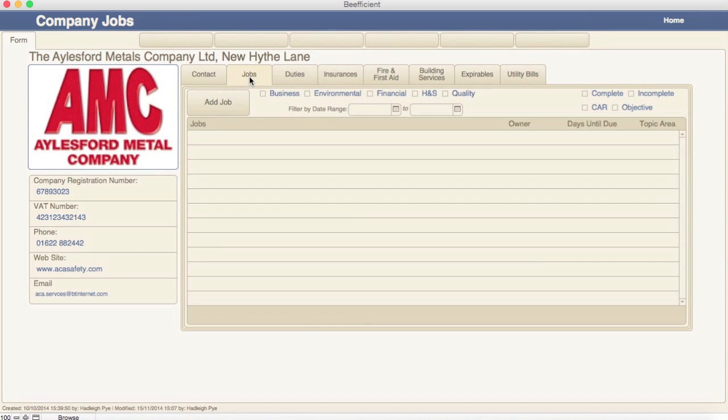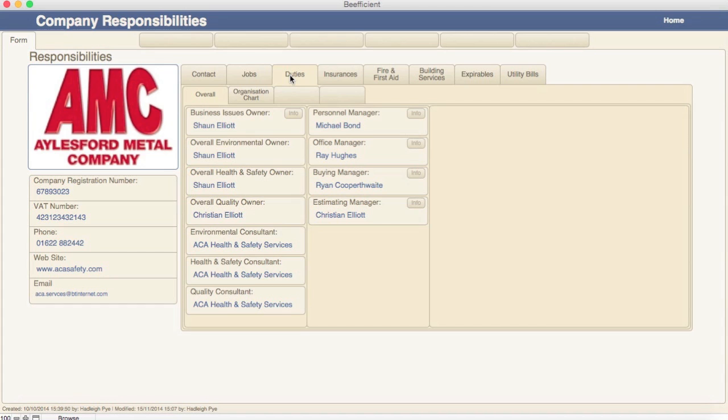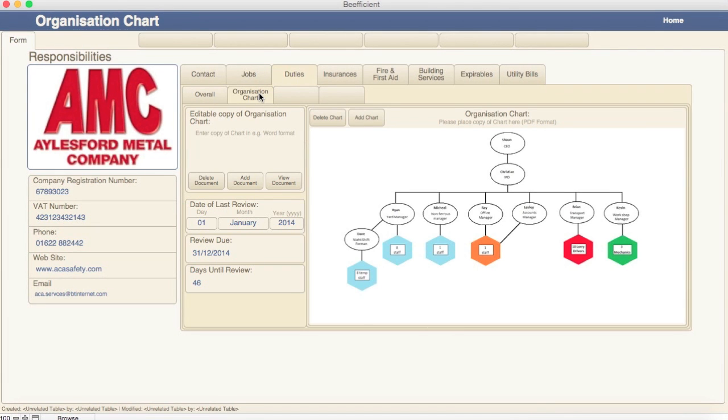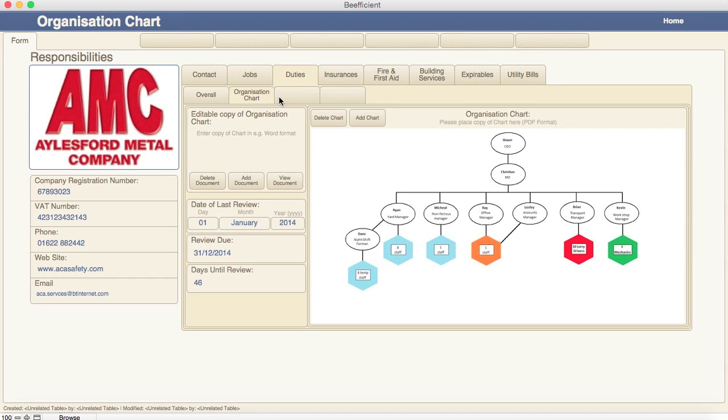Under the Jobs tab, you can keep track of tasks that have been assigned to individuals and ensure that they are completed by the preset deadline. Task allocation will be detailed further in a later video. Defining responsibilities for each of the key roles at the facility will ensure that you know who to contact. The company's organisation chart will give a clear picture of chains of command within the facility.